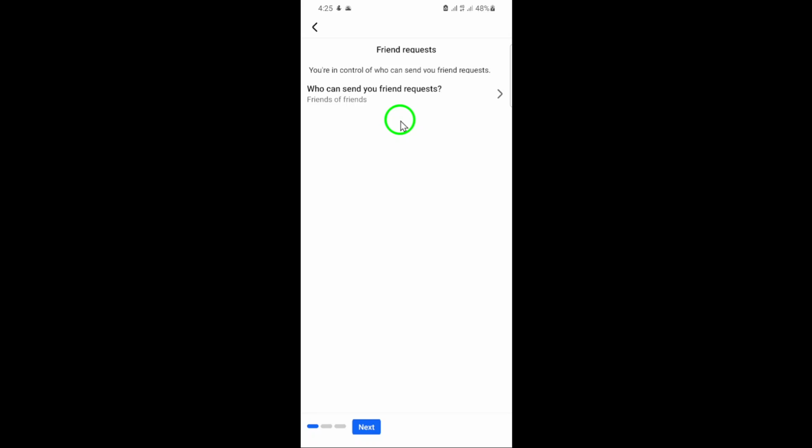By following these simple steps, you can enhance your privacy on Facebook and control who can connect with you. Remember, managing your privacy settings regularly is important to maintain a comfortable and secure online experience.